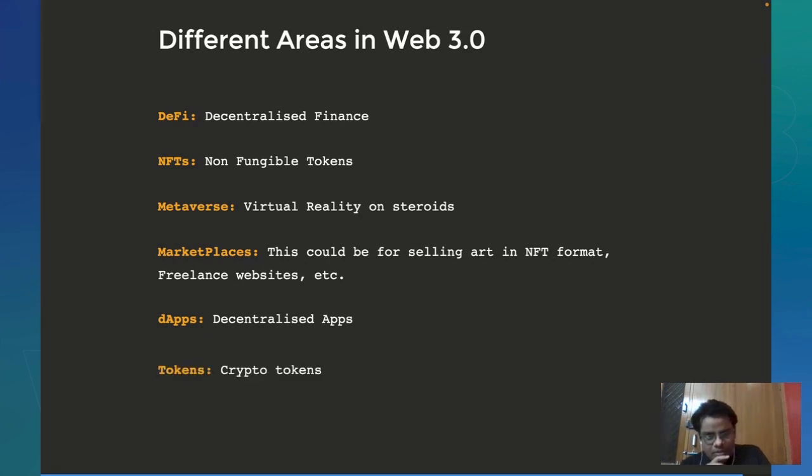And then we can also build something in this area of Web3 as tokens. Crypto tokens means Bitcoin, Ethereum; they are all tokens. Every blockchain has to have a token mechanism and tokenomics, and they operate on that. So this is something you can build as well. These six are the broad areas in which the Web3 ecosystem will evolve further, in my opinion: DeFi, NFTs, metaverse, marketplaces, apps, and tokens. Let's see what happens in future.